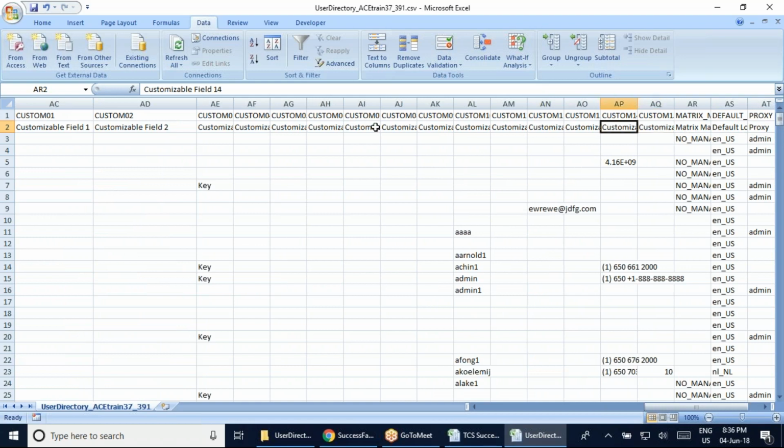I think somebody from this batch, or maybe from another batch, asked me what this customizable field is. Whose question was it, team? Okay, I think it was some different batch.